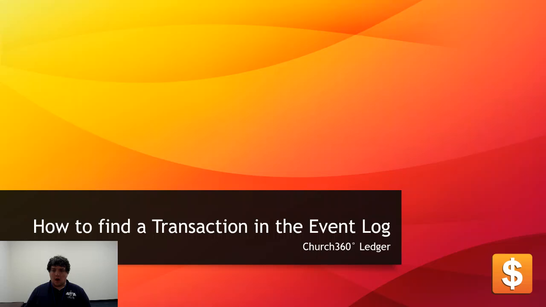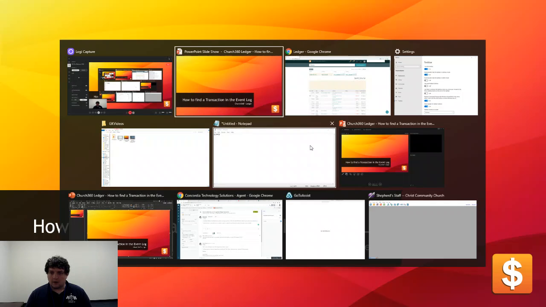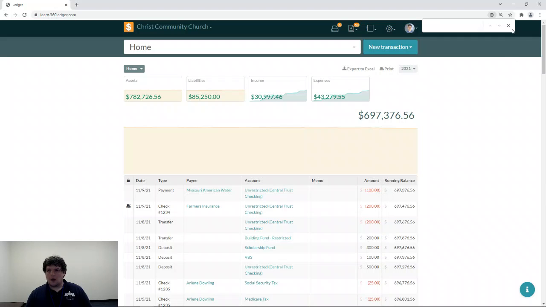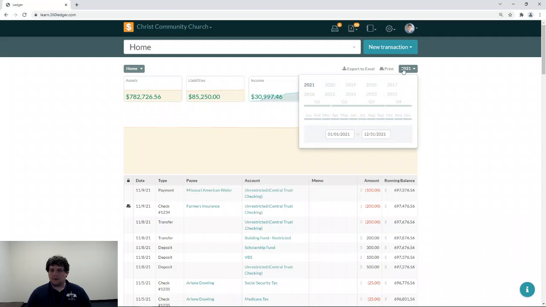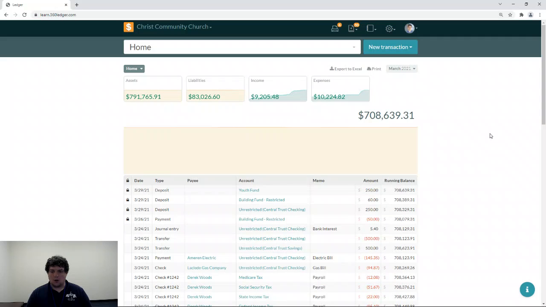So to get started here, I'm going to go ahead and open up my Church360 Ledger website and get to my home screen. And here we are inside of Church360 Ledger. Now the transaction I'm thinking of today, we have it recorded here in March of this year, March 2021. And I can see here that the transaction I'm interested in is this transfer that happened on March 24th, 2021. Now, I want to find out who actually entered this transaction.